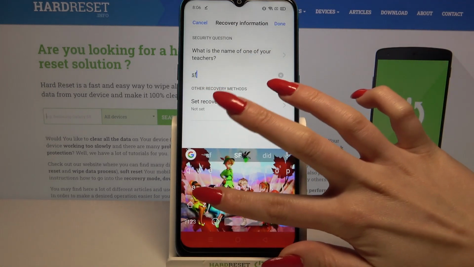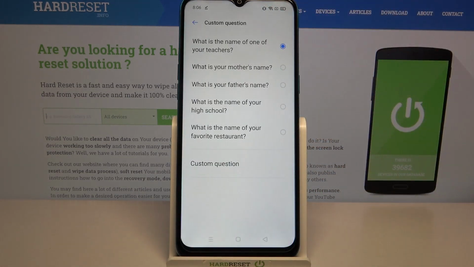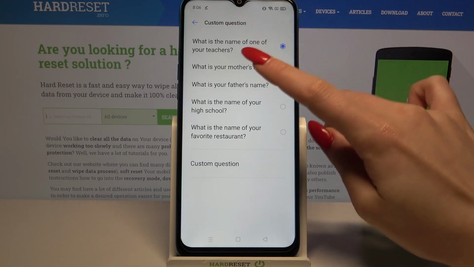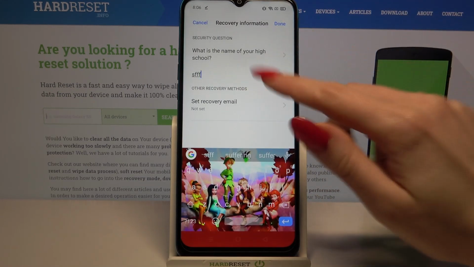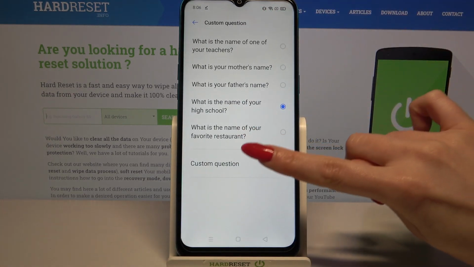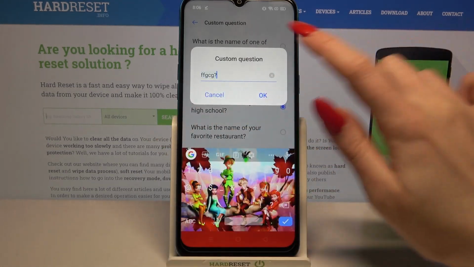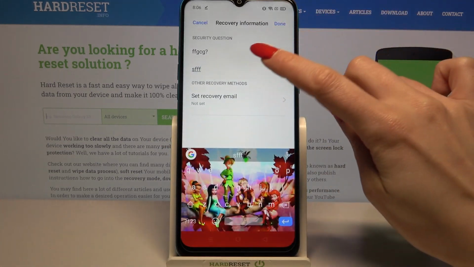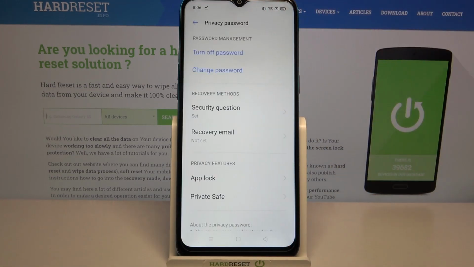by typing the answer, but you can also click on it, pick one of these options, for example what's the name of your high school, and answer this question. You can also click on the question again, choose custom question and type your own. When you're done, click OK, answer your question and tap on Done at the top right corner.